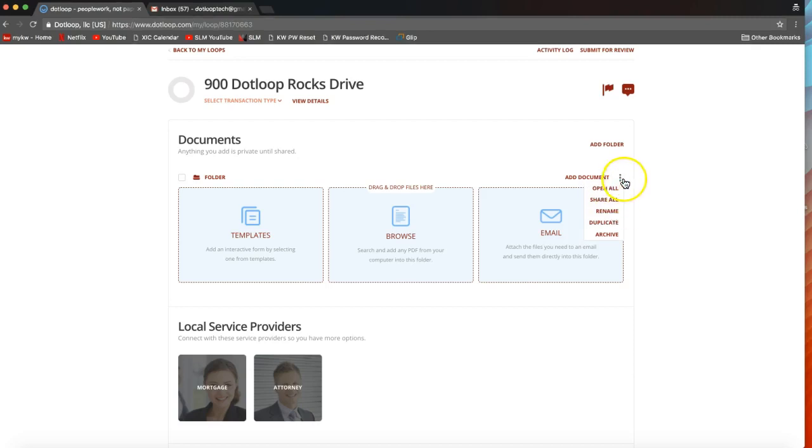So again, three drop-down dots are our friend and mean more options, and I'm going to select rename from that drop-down. And you'll notice a ticker starts appearing to the left of the word folder. So I'm going to change this folder name to listing folder. So I can just start typing in the word listing in this case.